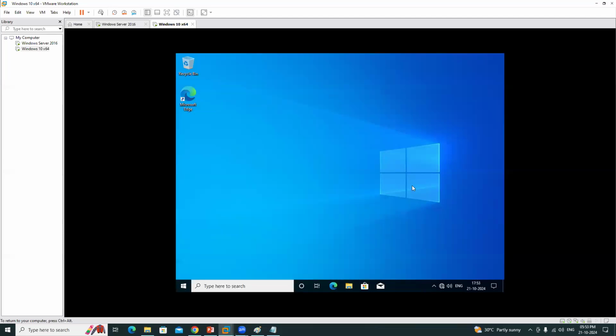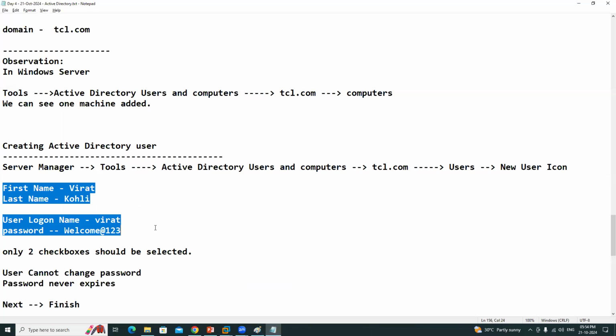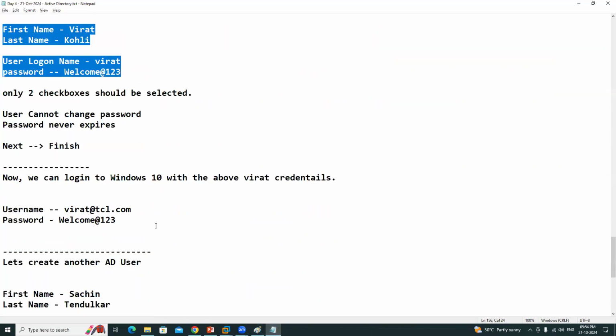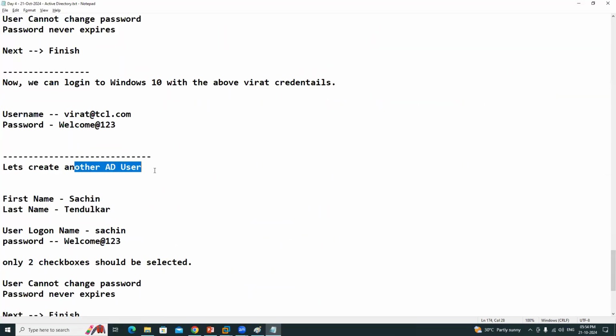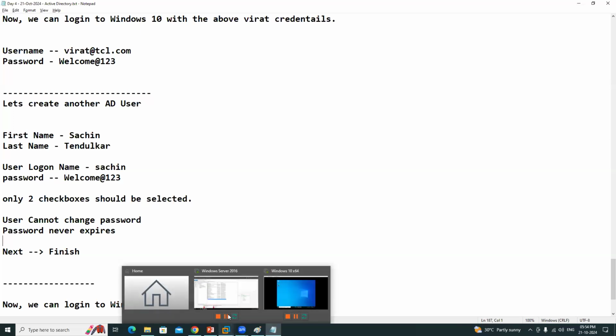Next, can we create one more user, like I just created Virat Kohli? Definitely yes. I want to create one more Active Directory user. The name of the user is Sachin Tendulkar, the login name is Sachin, and the password is welcome123. Let me quickly create one more new user. We have already learned how to create an Active Directory user, so let me quickly repeat one more time.